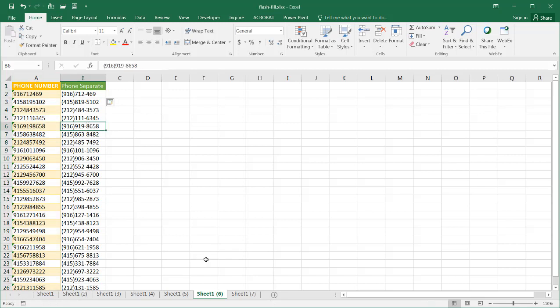So there's a couple examples of using Flash Fill in Excel. You can see it's actually a very powerful feature. So instead of writing any functions or formulas, you can actually just use Flash Fill. You give it enough examples for Excel to recognize what you're trying to do, and it will do its best to fill out your particular values in your column.